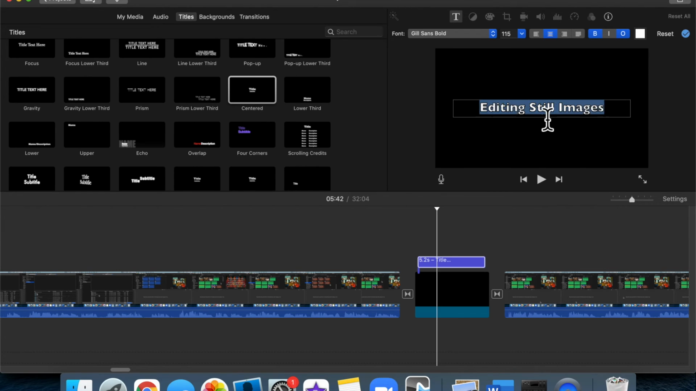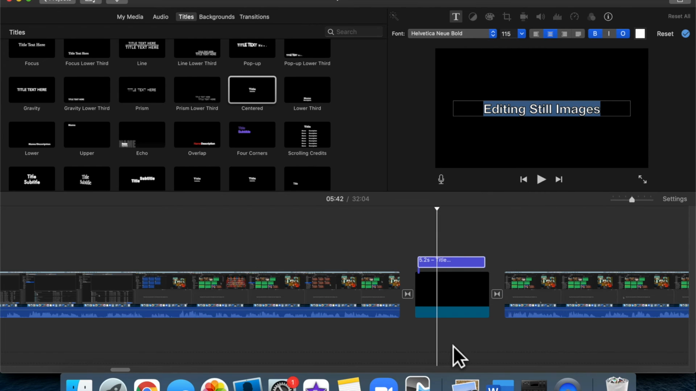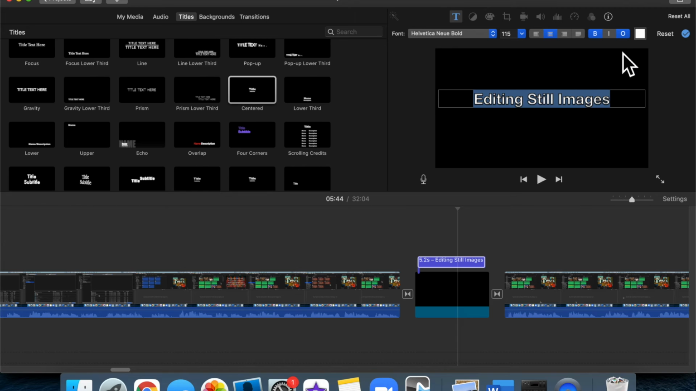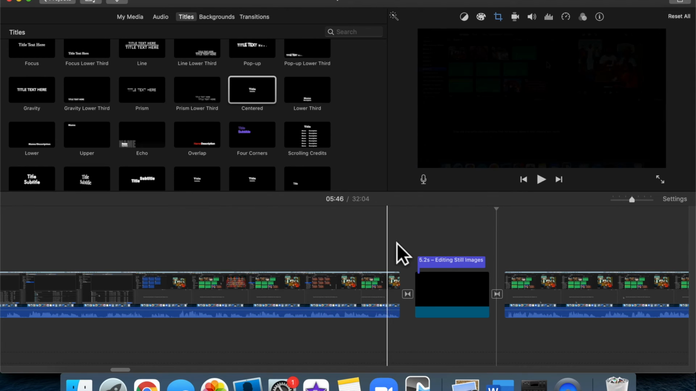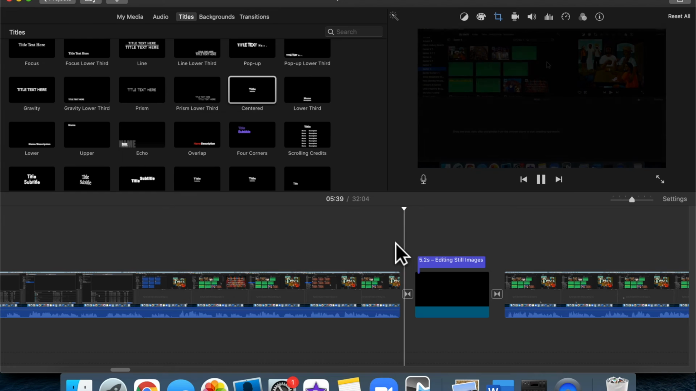And then Apple's default font in this title is Gill Sans Bold. I don't like that. I almost always use Helvetica New Bold. Its default also has this outline. I don't usually use that, so I'm going to get rid of that too. But here's what the new transition looks like for this week.